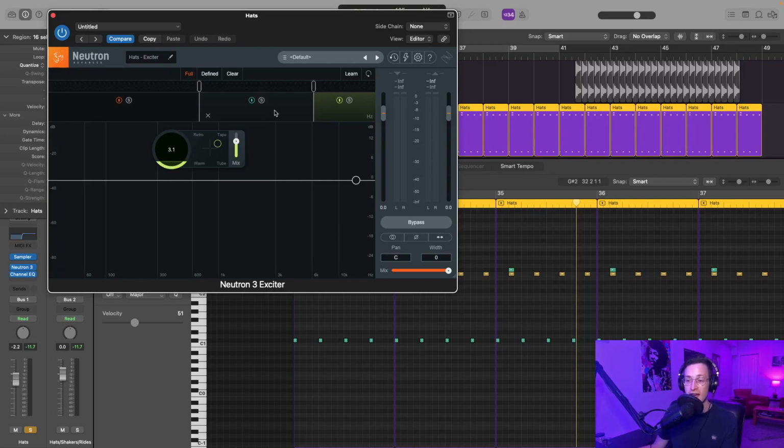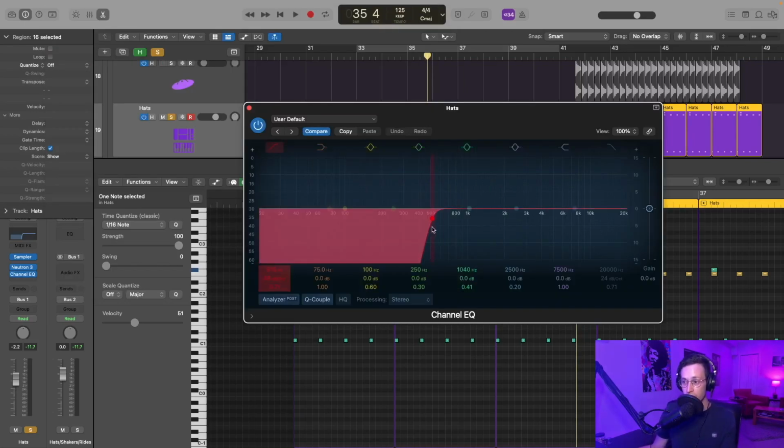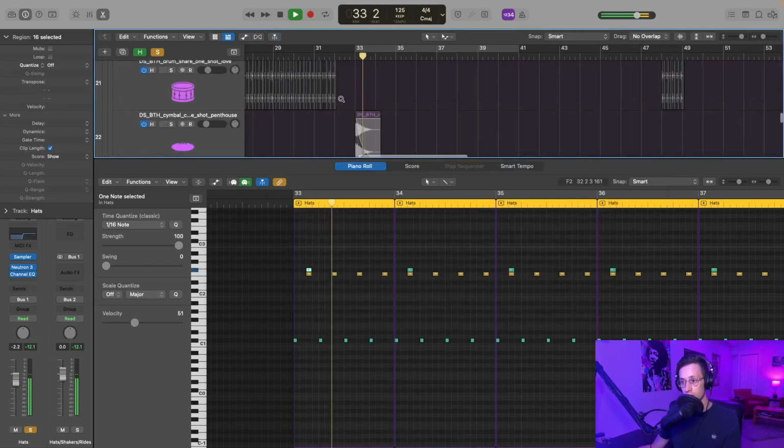It really helps to add a little bit of tape saturation to the mid and high bands of your hi-hats to make sure that they're crunching and they're not hissing too much. And then always make sure you're cutting off those low muddy frequencies.